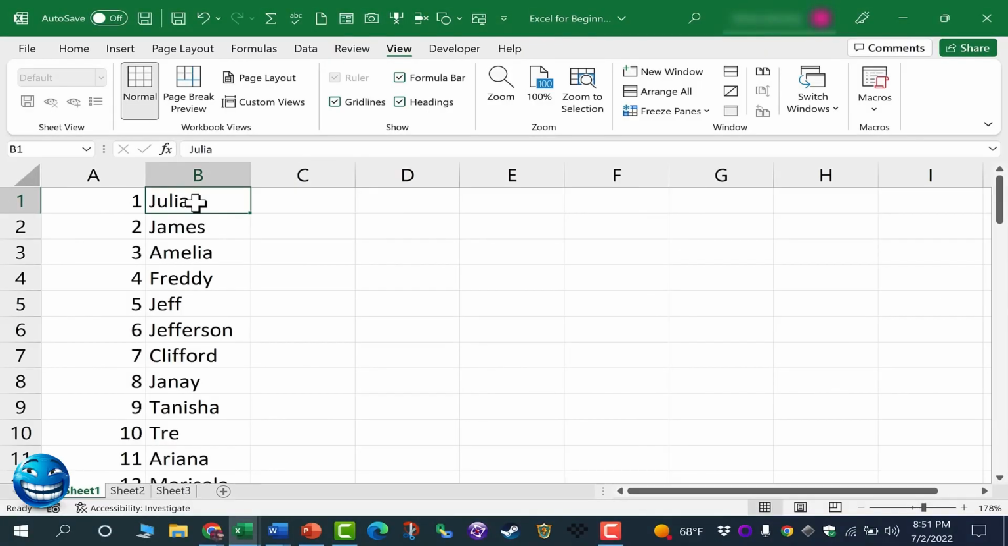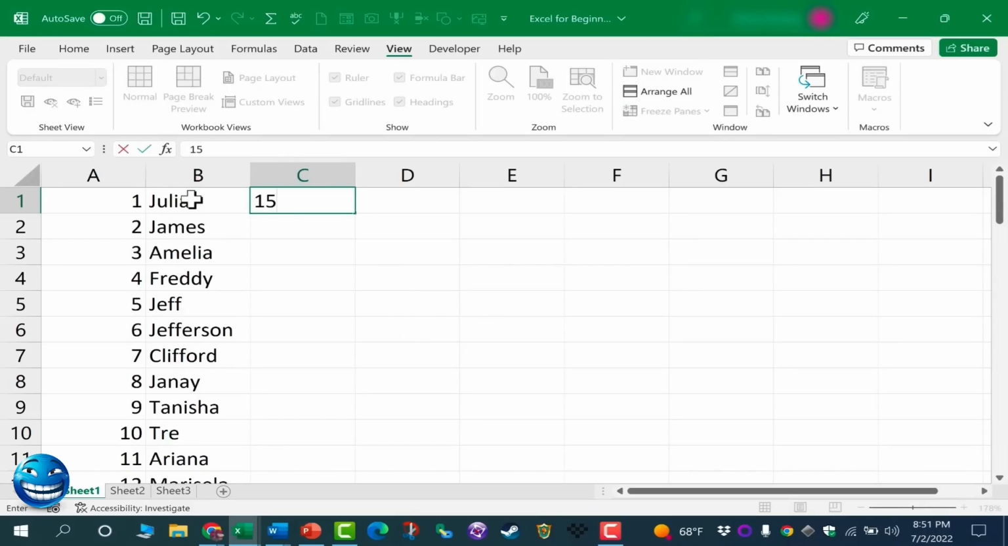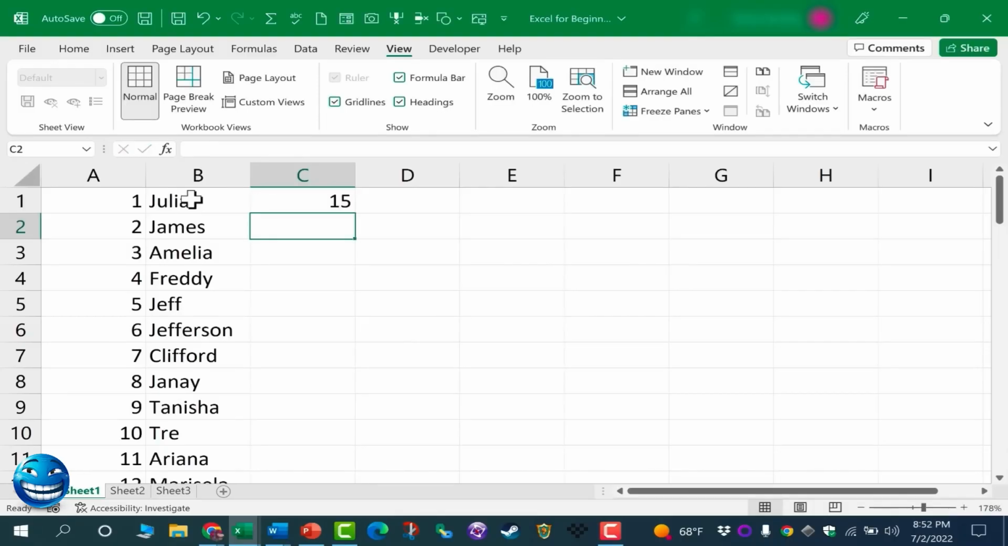Now that I've finished my list of names, I'm going to click here on cell B1, because I need to show you, in addition to moving down the spreadsheet by tapping Enter and up the spreadsheet by using Shift plus Enter, you can move right and left by using the Tab key. So if I tap Tab, I move to the right, now I'm on cell C1, and I can type in the hourly wage of Julia.